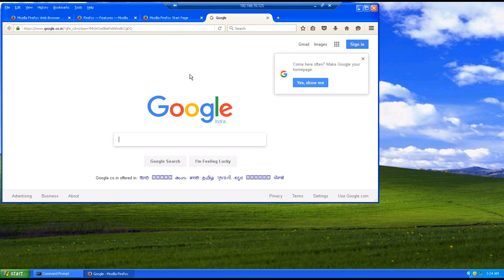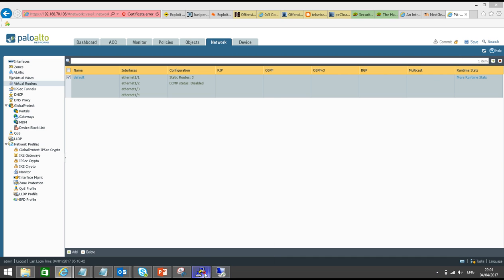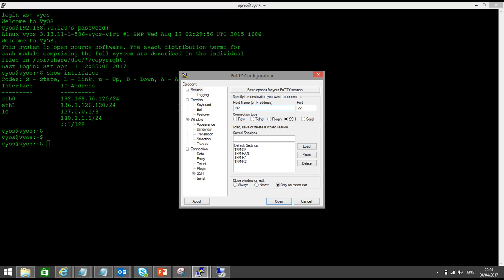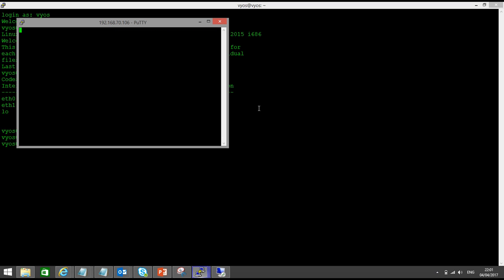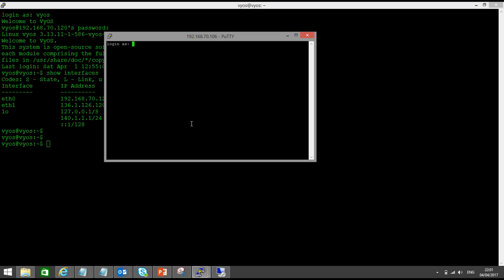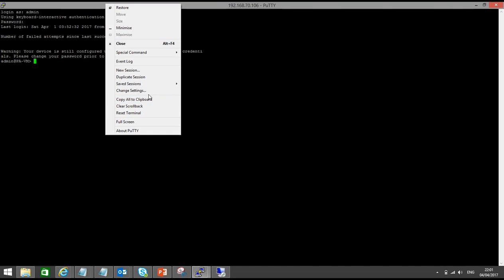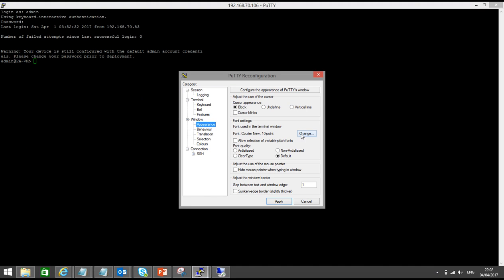So I can access Google as well. So let me go back to the firewall CLI and now see in the session table how the traffic is getting NATed. So come back on my base machine, log into the firewall CLI 192.168.70.106. Username and password you will get in the document. You can use that. Let me quickly change some font and color settings.